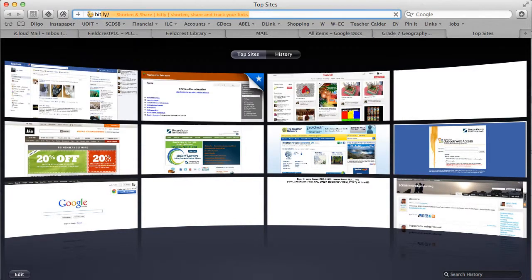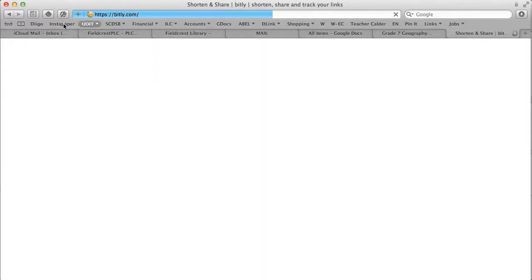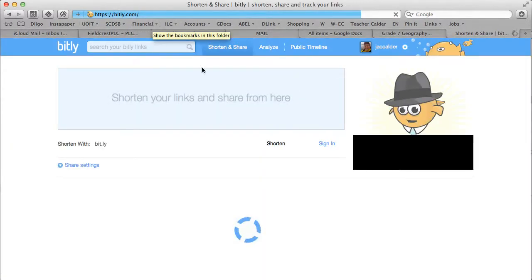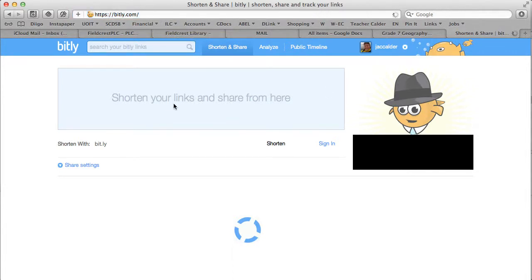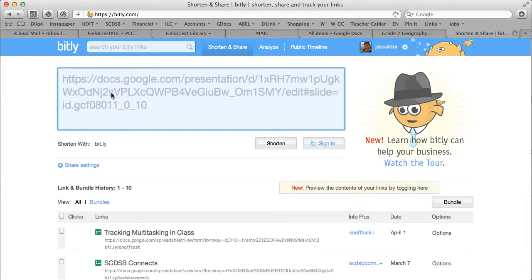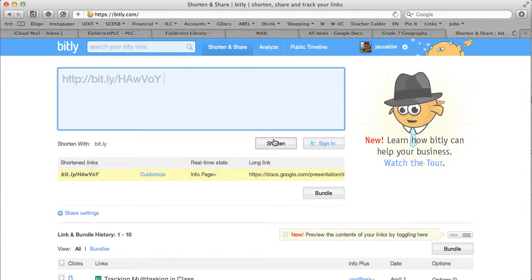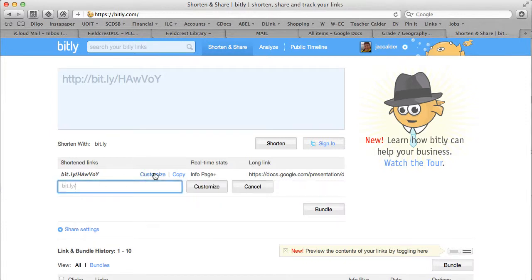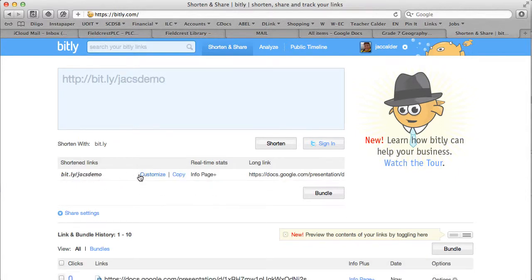I'm going to go to bit.ly or bit.ly.com. And when I get here, you paste in your long link here, and then you hit shorten. And so it's automatically shortened it to bit.ly/HAWVOY. And that is something I could write on the board and kids could type in. The other thing I can do, if I want, is customize this, and I could call this Jack's demo. Customize it.